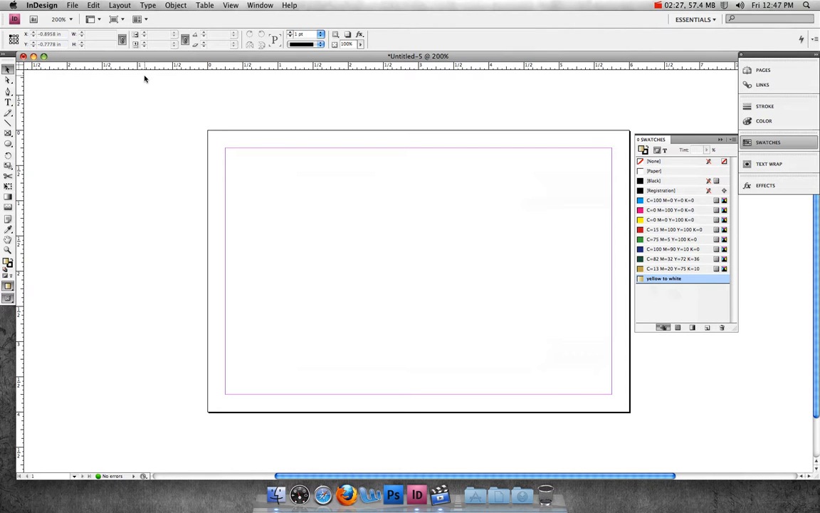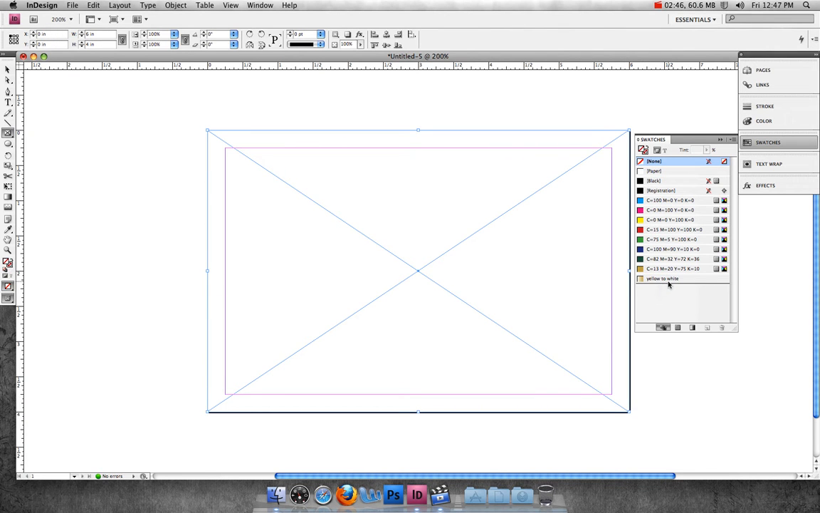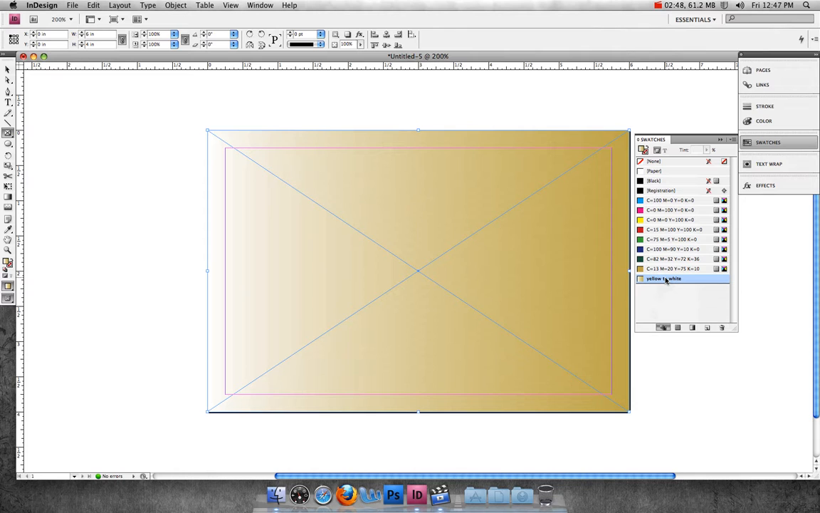All right, in the final ad, you will see that we want that yellow to white gradient going from top to bottom. So I'm going to create a rectangle using the rectangle frame tool, draw it to fill the entire page, and then apply that yellow to white gradient to the rectangle.